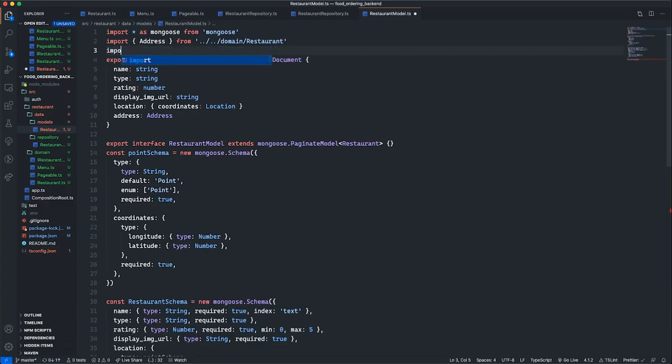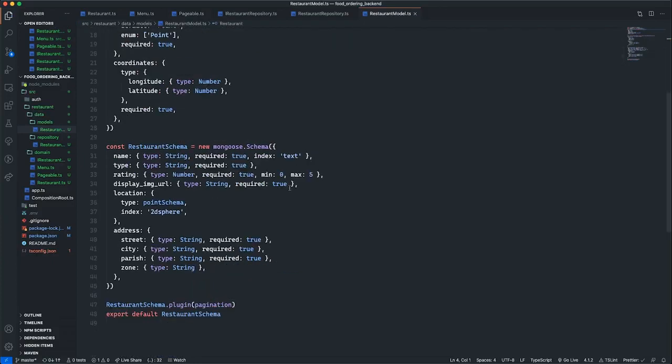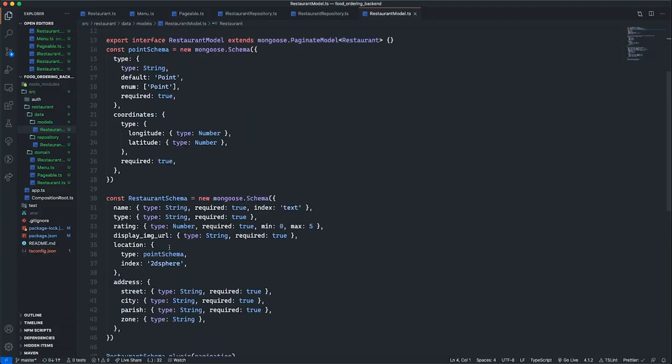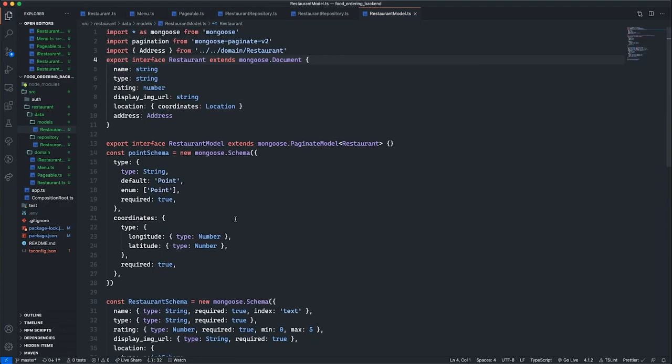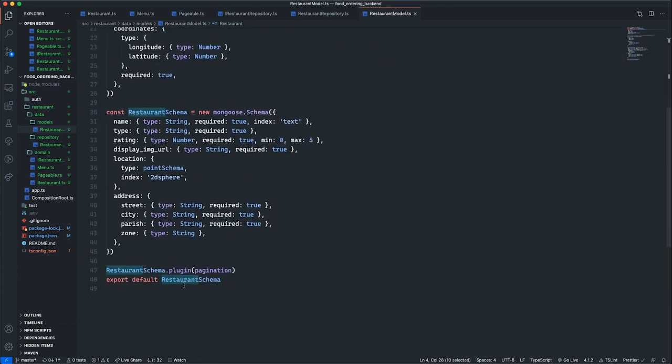So we need to import now pagination. This will import from our Mongoose paginate v2 library. So there we have all our schema set up, our models, and our restaurant document that we'll now be using inside of our repository.